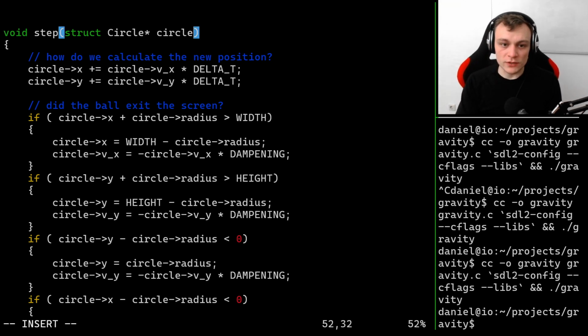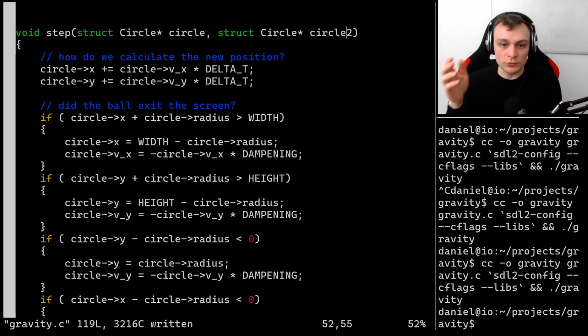So should we maybe introduce a second circle here? Circle, let's do that. And when we generalize the problem, we can extend this to an array maybe, so that we have an n-body problem. How do we calculate the new position?